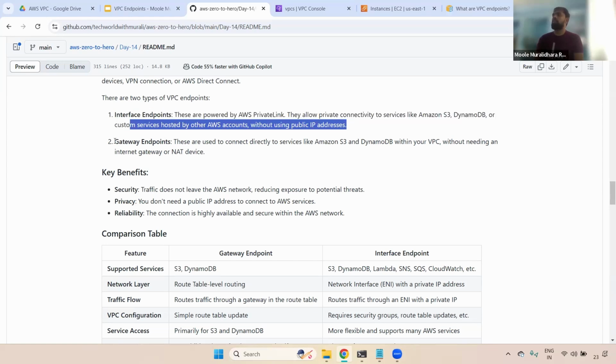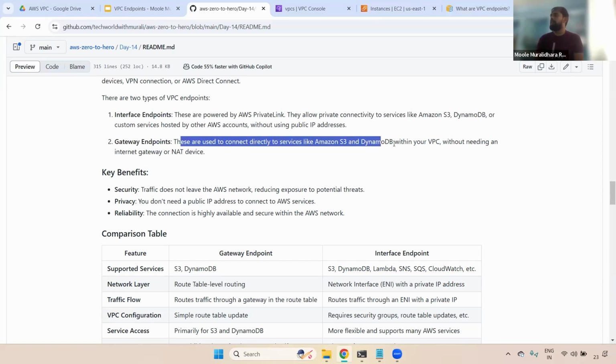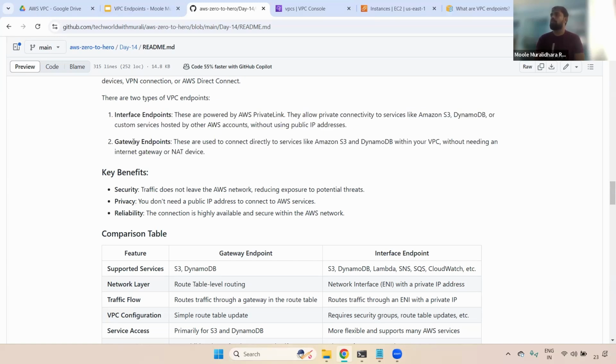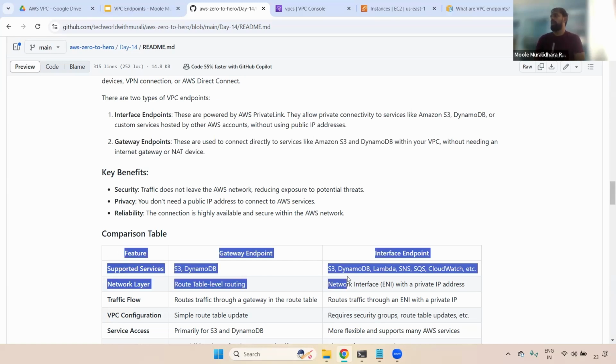And the next one is the gateway endpoint. Gateway endpoints are used to connect directly to services like S3 and DynamoDB within your VPC, without needing any internet gateway or NAT gateway. Remember, there are two different things. The interface endpoint supports a lot of services, but the gateway endpoint supports only DynamoDB and S3. We can see that differentiation so that you will get more idea.